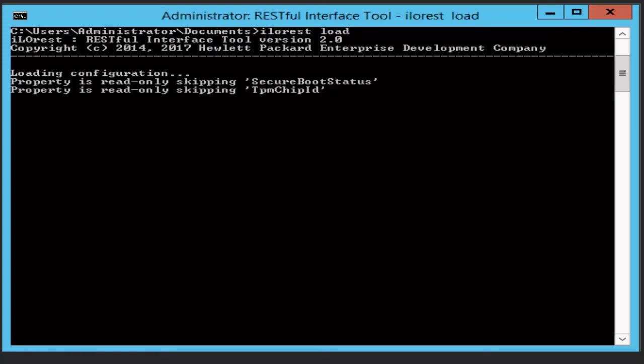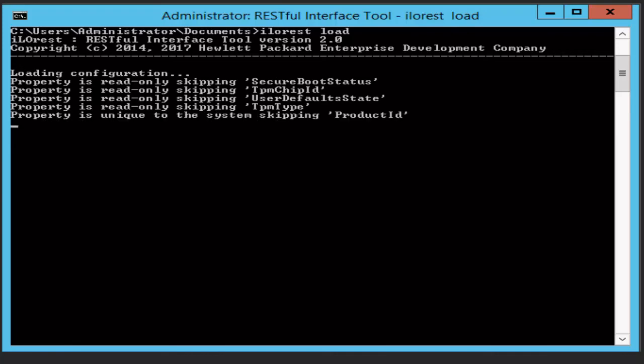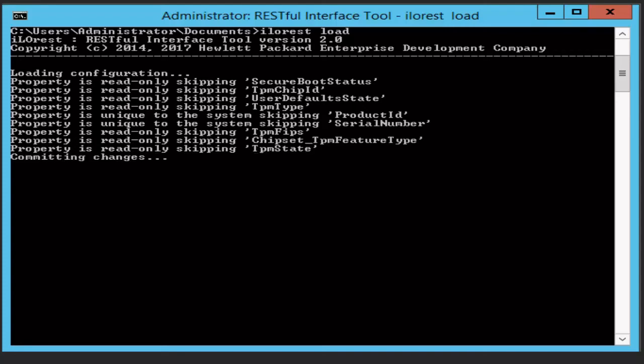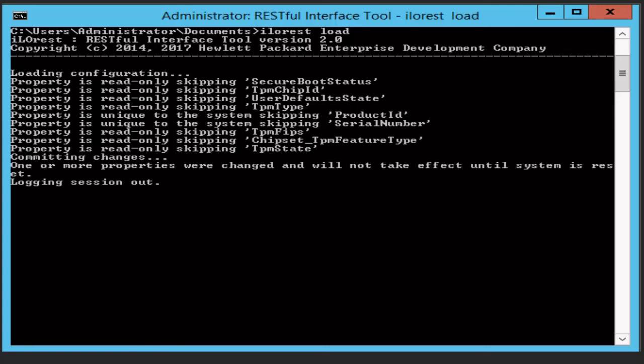It's going to take each one of these items and check it against schemas on the server, removing any read-only properties so that they aren't updated, as well as any system unique properties such as your product ID. And once it's done this, it'll commit the changes onto the server. It has now committed the changes and logged out.